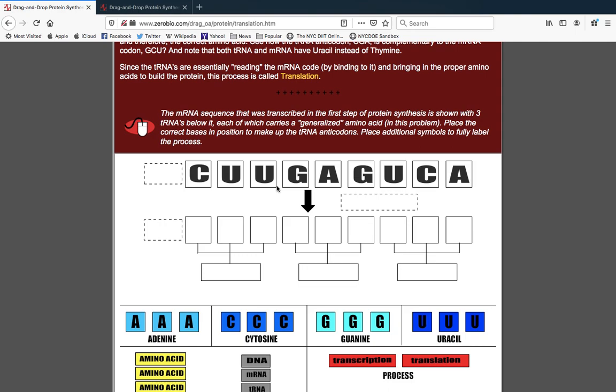Alright, so for this next drag and drop sequence, the instructions tell us that the mRNA sequence that was transcribed in the first step of protein synthesis is shown with three tRNAs below it, each of which carry a generalized amino acid in this problem. Place the correct bases in a position to make up the tRNA anticodons. Place additional symbols to fully label the process.